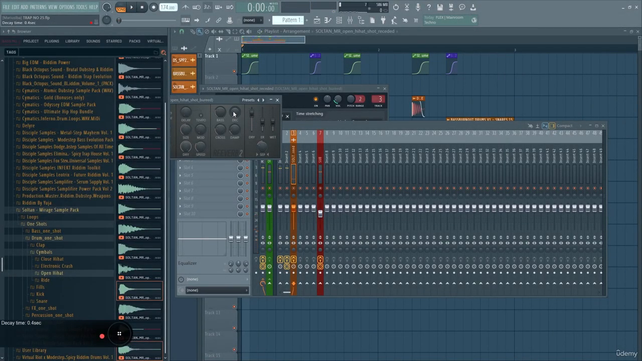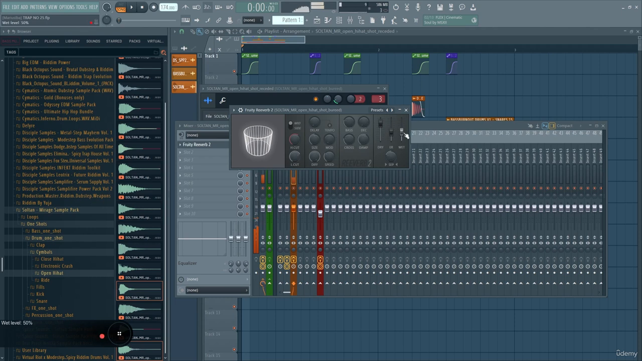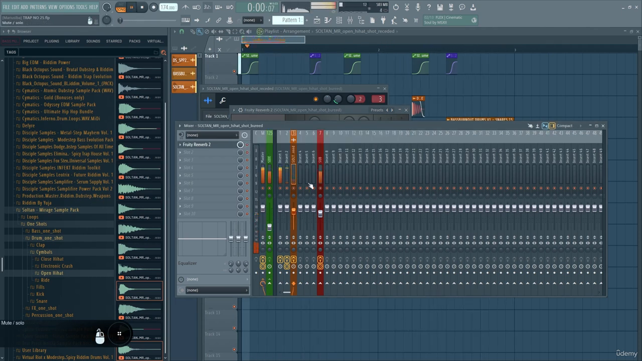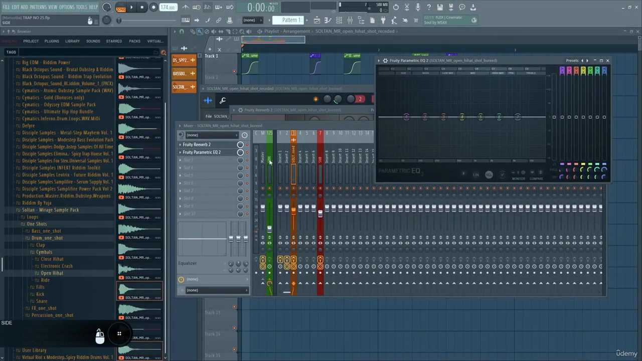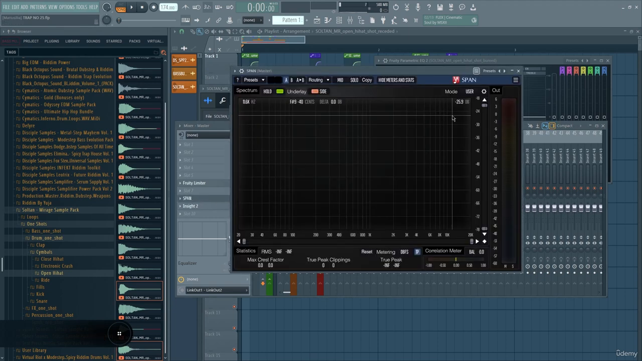I need a shorter decay on here. The hats need to go on the sidechain, don't forget that. I need more high end. When I say I need more high end, I don't necessarily look on the span, but I just know, you know, between 10k and 15k.